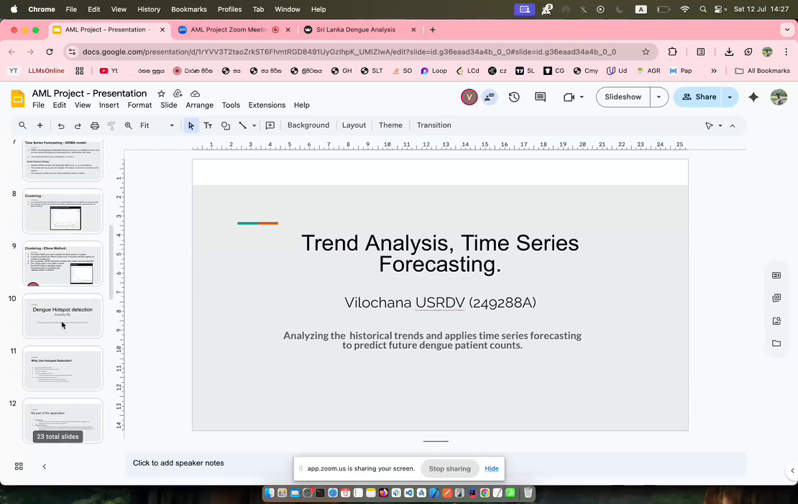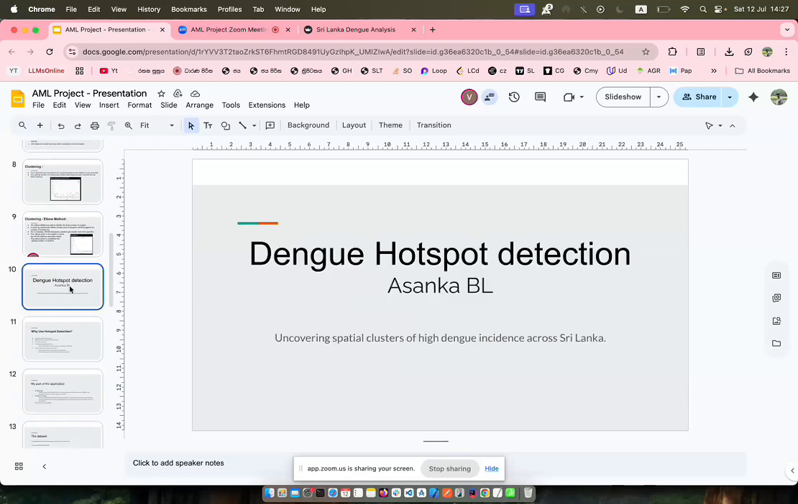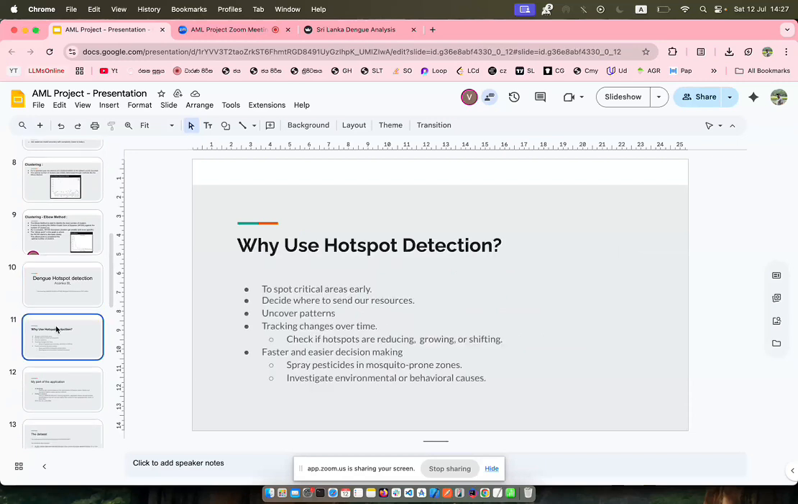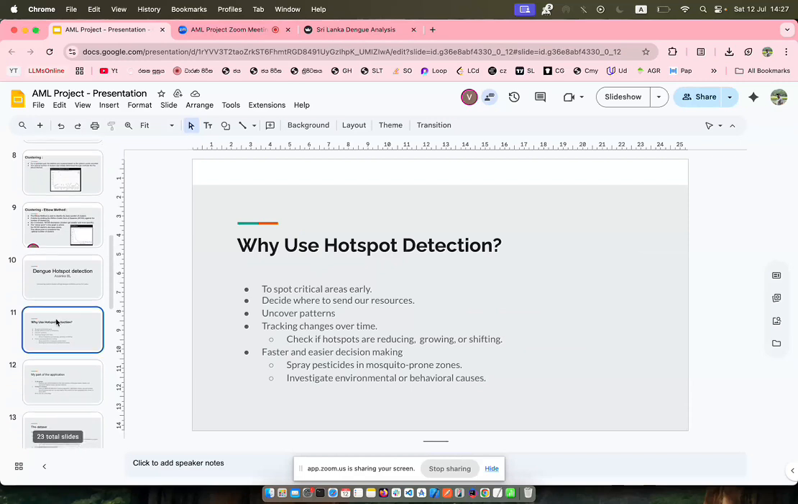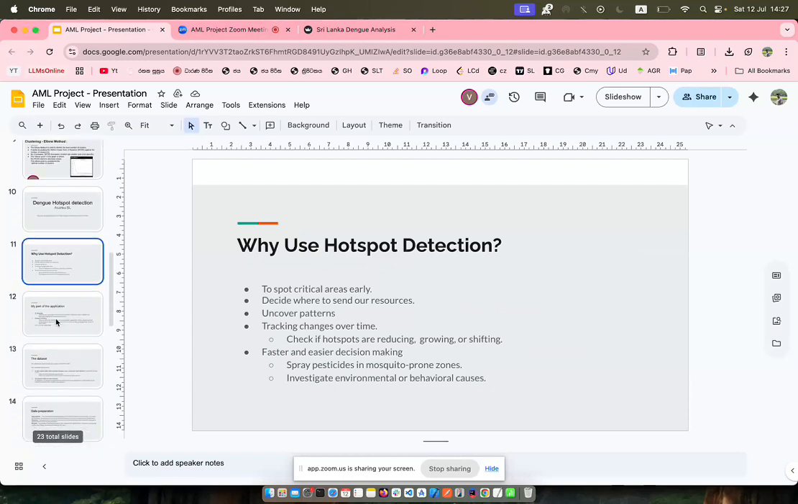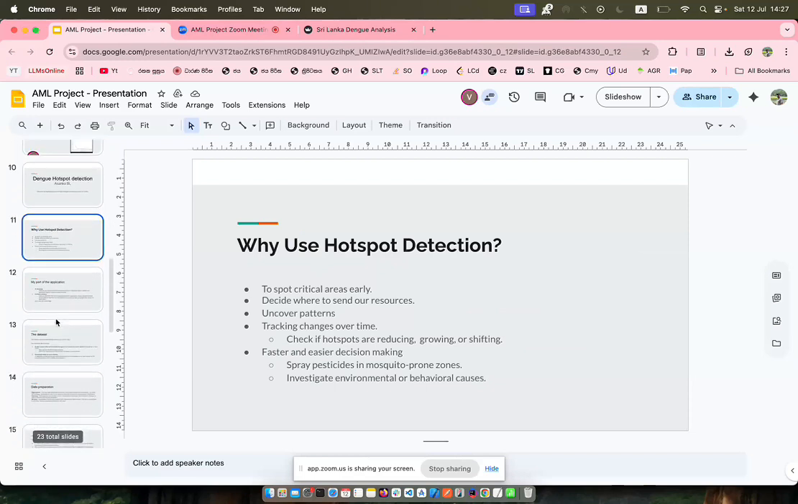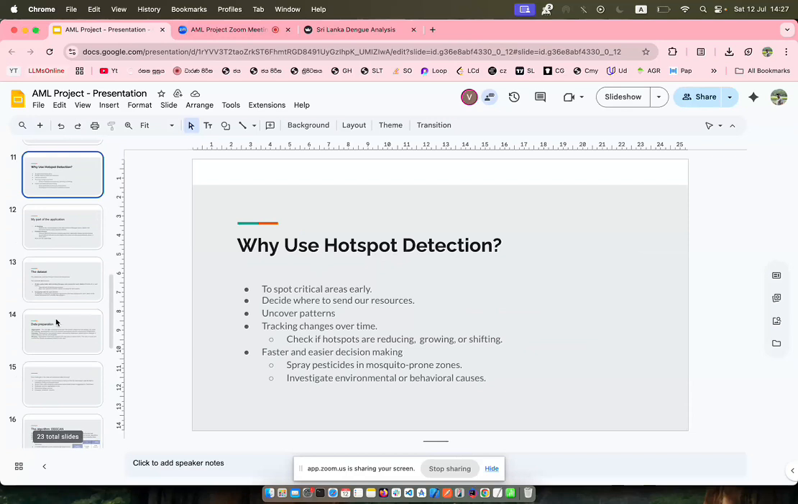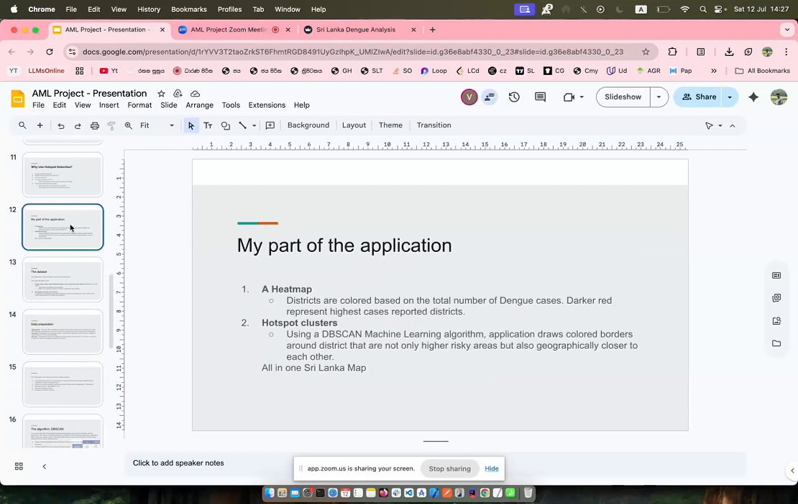What is hotspot detection? It is to identify areas with dense reported dengue cases, so it will help to stop critical areas, decide where to allocate resources in an effective way, and uncover patterns. My part has two parts, covering heat map and hotspot clustering.